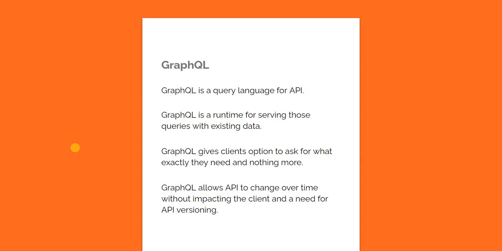Now, all of these 4 points will be clear once we get into the example and walk through how to build GraphQL with .NET 6 and C# 10. I am using .NET 6 and C# 10, but you can use .NET 5 or .NET Core 3.1 with the same set of NuGet packages that I will be using today.